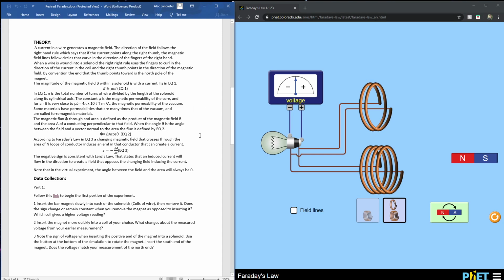Now, you might ask yourself, how do we figure out the current? Well, first of all, we need to figure out the magnetic flux through a certain area. The magnetic flux, denoted by the Greek symbol phi, is the magnetic field times the area of the cross section times the angle that it's changing at. Now, according to Faraday's law, which is right here, a changing magnetic field that crosses through an area of N loops of a conductor induces an EMF that the conductor can use to create a current.